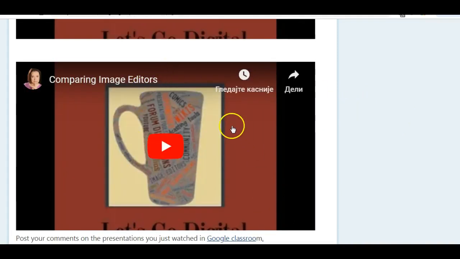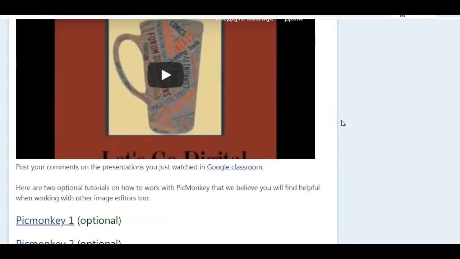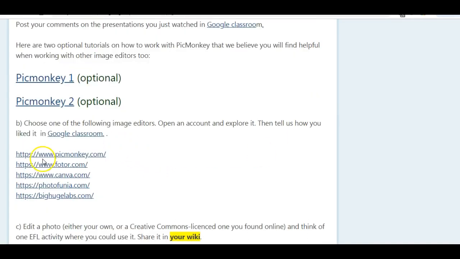And then here I went into an image editor comparison. So this video looks at several image editors such as PicMonkey, Photor, Canva, Photofania, and Big Huge Labs. And there are two optional videos on PicMonkey.